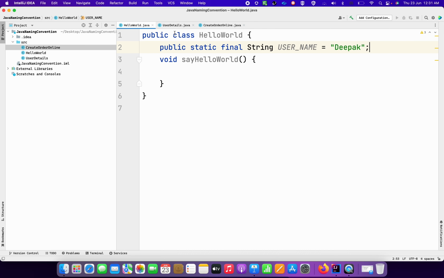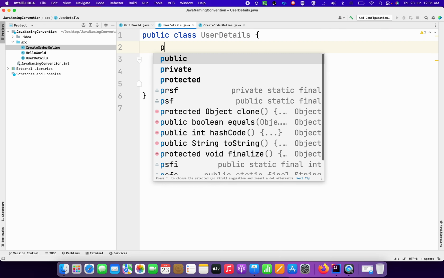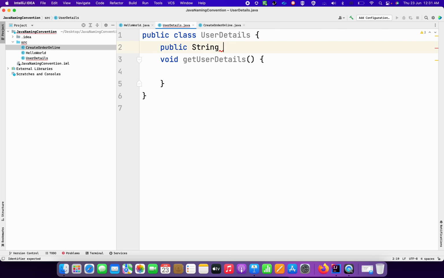So now I'll go back to user details, and here I'll try to create one normal variable. So I can say public String userName. You can see U is smaller and N is capital. So this is how you declare a normal variable.